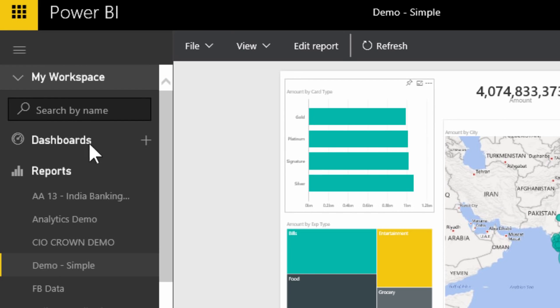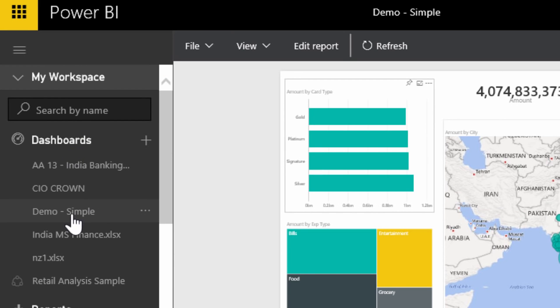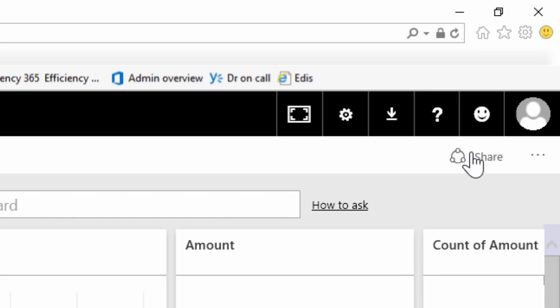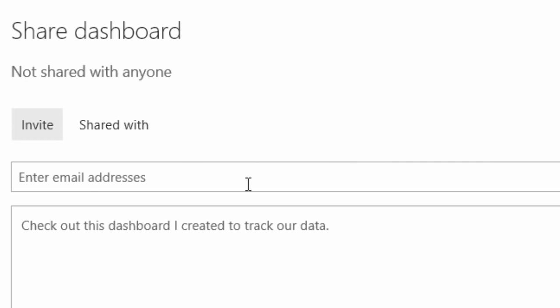Now let's go back to our dashboards and see what has happened. We have a new dashboard called Demo Simple, and you'll notice that whatever we had earlier has been added here. Now dashboard can be shared. So you'll get a share button here, and I'm going to share it with a colleague of mine. This person must have a Power BI account in order to view the report.